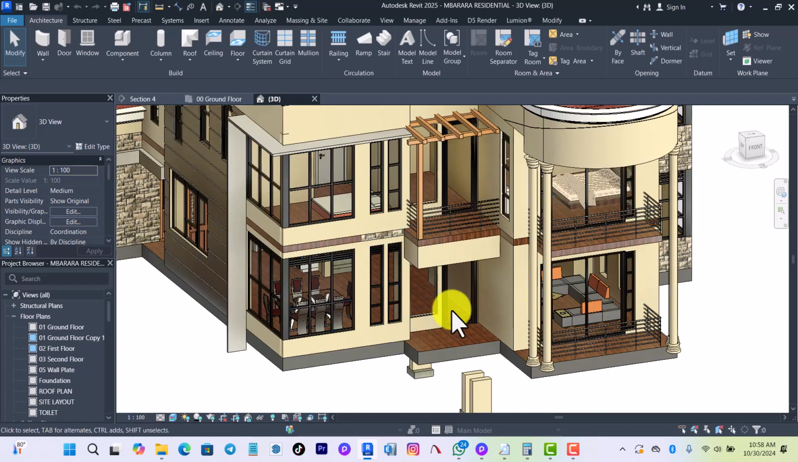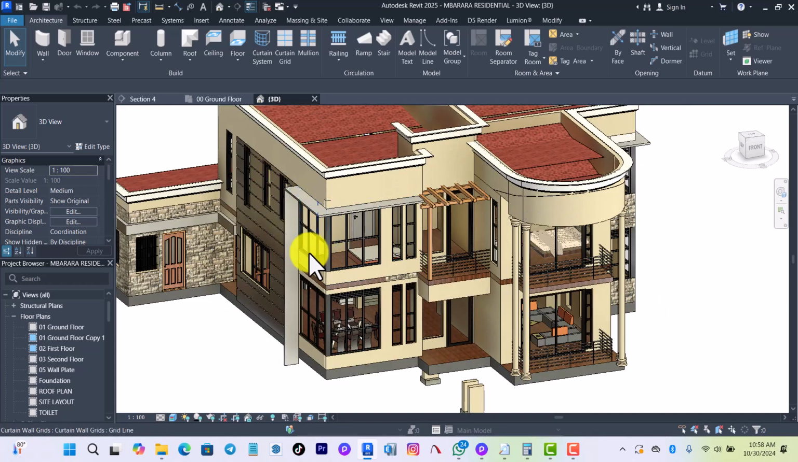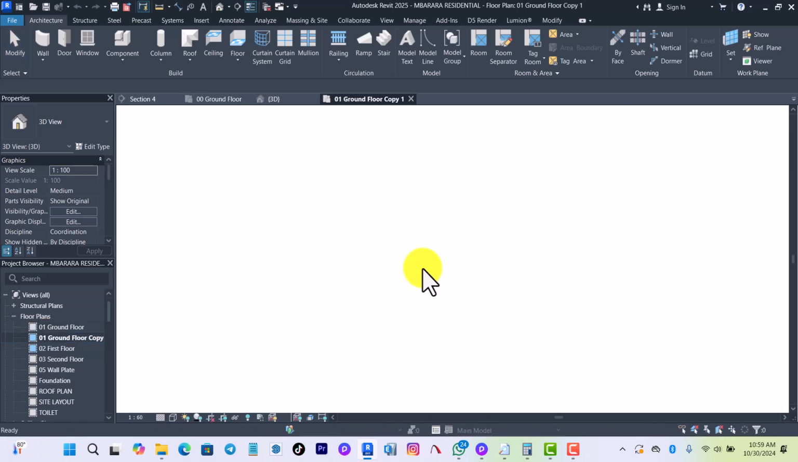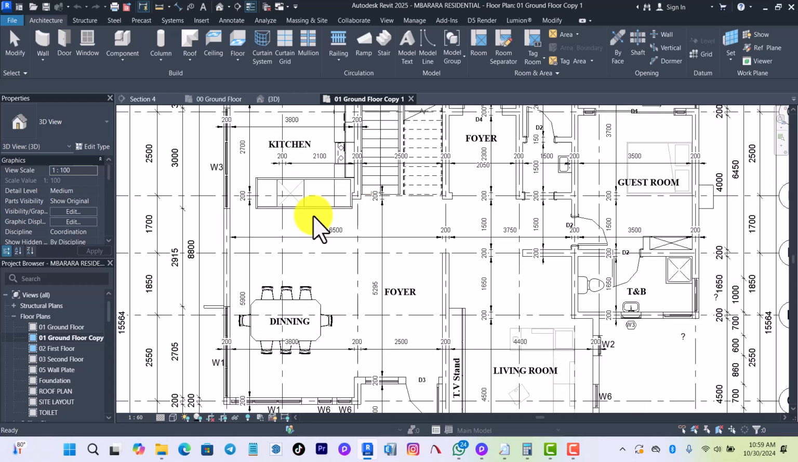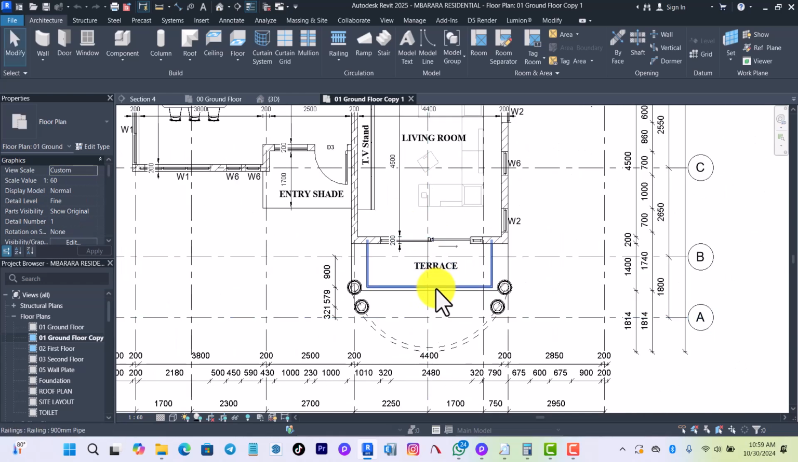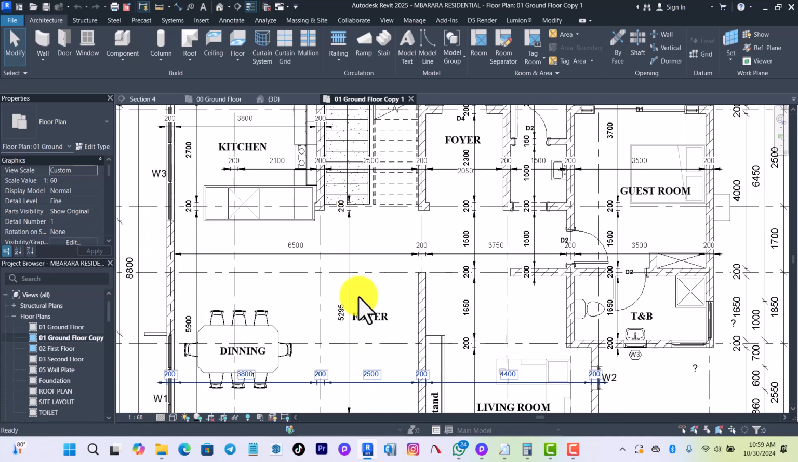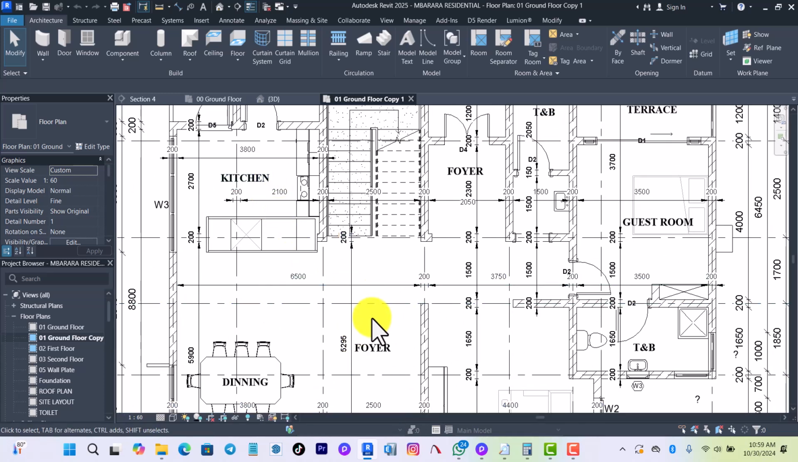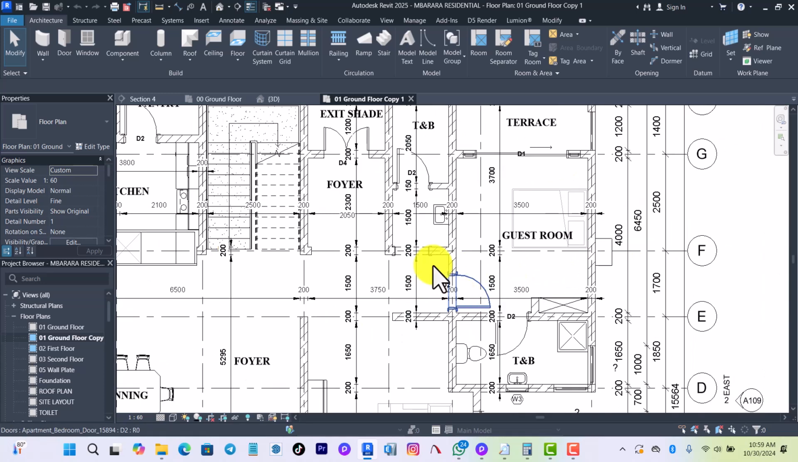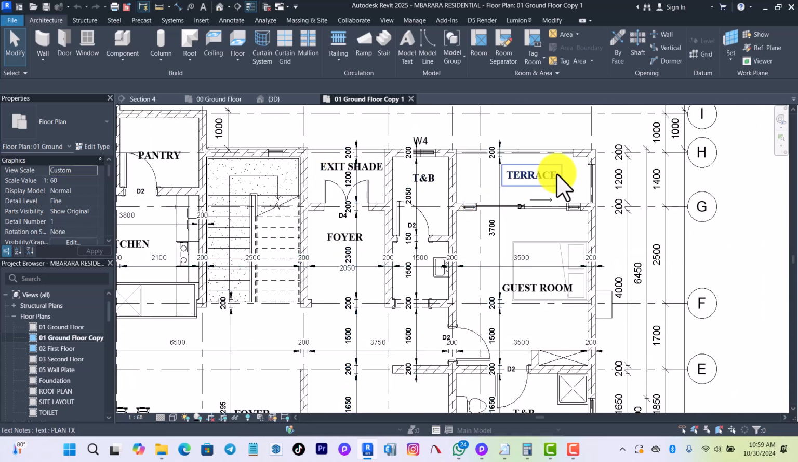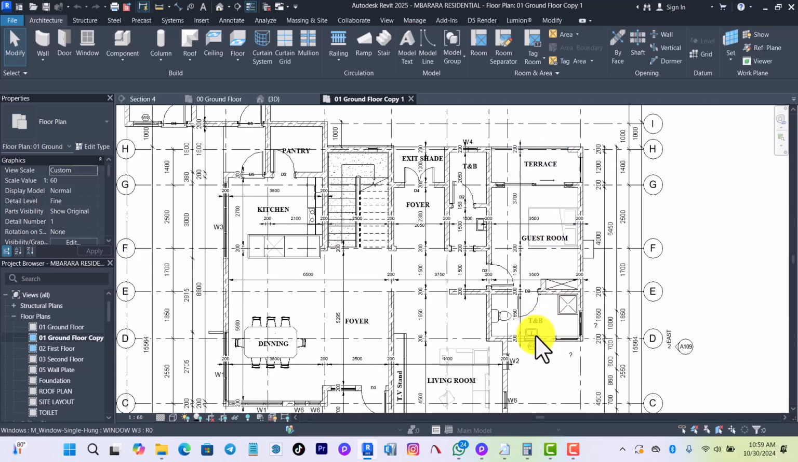Here we have a ground floor. Then here we have the upper floor. So here's a quick look at the ground floor. Yeah, so this is the ground floor. We have a living room, then a terrace, a dining, foyer. We have a kitchen. We have another foyer here. We have an exit shed. We have a terrace, and big toilet and bathroom.